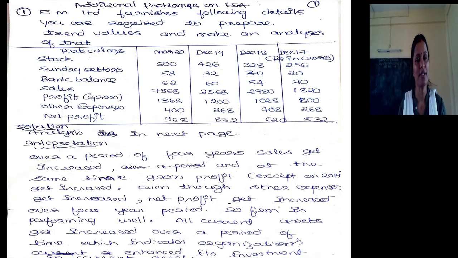So let me move to our first problem. It says that EM Limited furnishes the following details. You are required to prepare trend values and make an analysis of that. So in the sense, we need to calculate trend percentages.